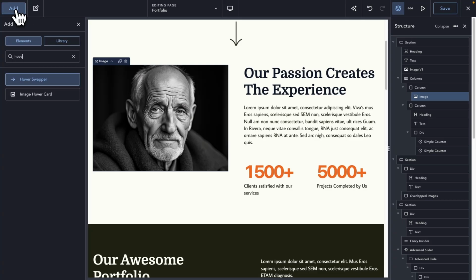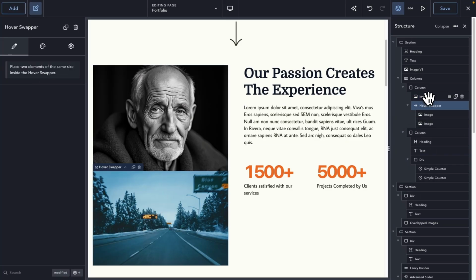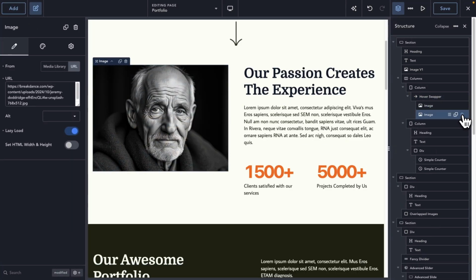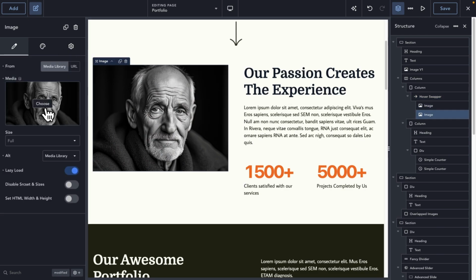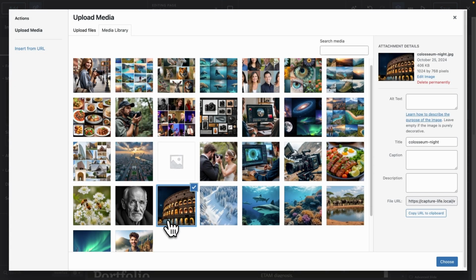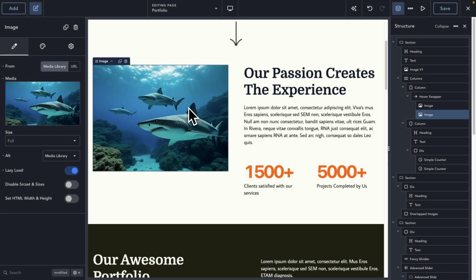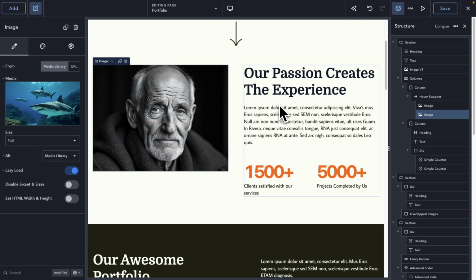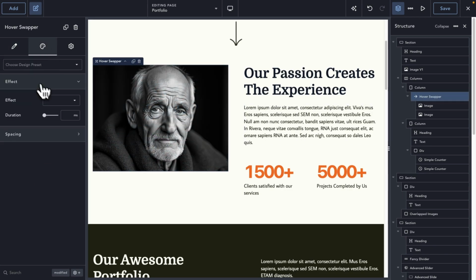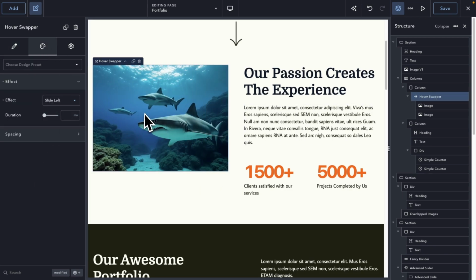Let's add a hover swapper. We'll drag our first image in, and then we will duplicate this and choose a different image. Let's select the sharks in this case, because that's a pretty cool picture. And so now when a user hovers over the image, they'll be able to see the 2 different images available. We can change the effect that we have. So we could do slide left, slide right, and slide above and slide below.